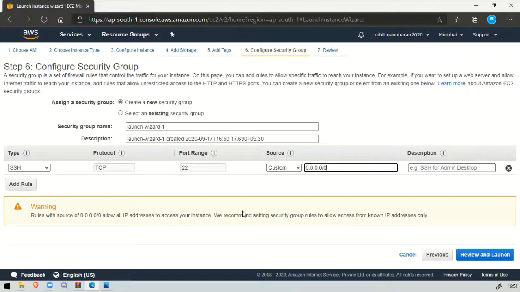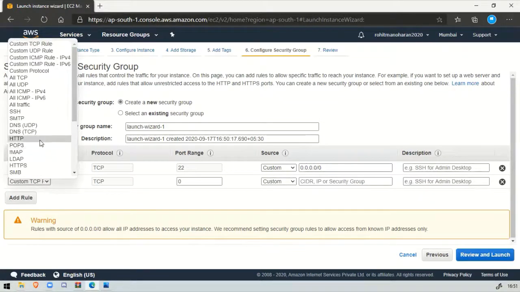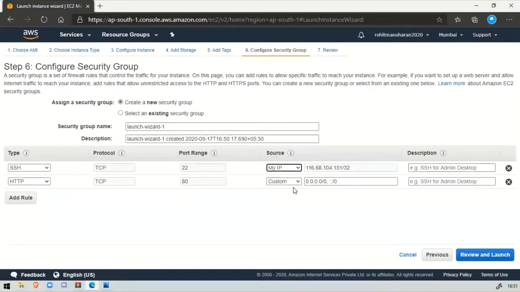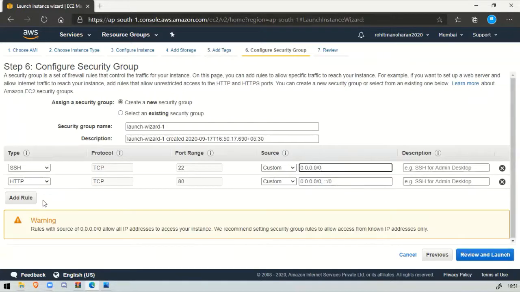So for that, I will click on add rule, go for custom, and click on HTTP. And the same thing, anyone on the internet, which is 0.0.0.0/0, which means anyone on the internet can access this HTTP. You can also customize it with My IP, which will give you the specific public IP that I am using. I will go for custom and use the same thing, 0.0.0.0/0, so anyone on the internet can access this EC2.